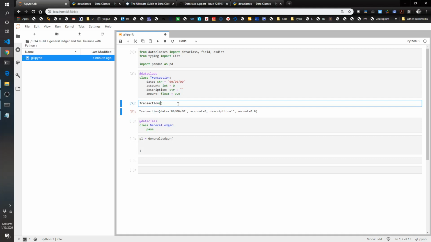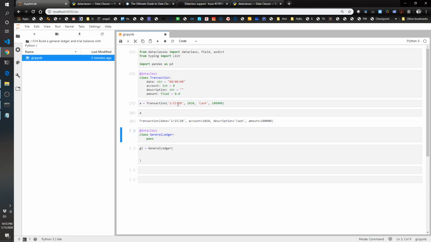Now what if we actually want to give it some data? Let's say date is 1/15/20. Actually, I've got to put that in quotes. Let's give it account number 1010. Let's call that account cash. And let's give it an amount of $100,000. Now you've got a transaction with all those amounts in it. So let's call this A equals transaction. Now you have access to A, the transaction, or you can do A dot amount, A dot description, pretty straightforward. I guess that should be account title rather than description, but we'll leave description for now because that works fine.